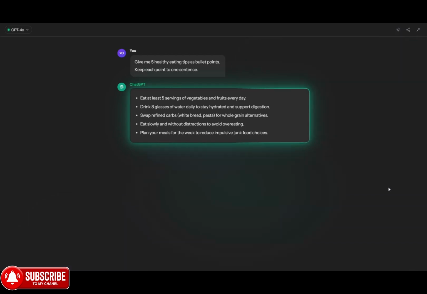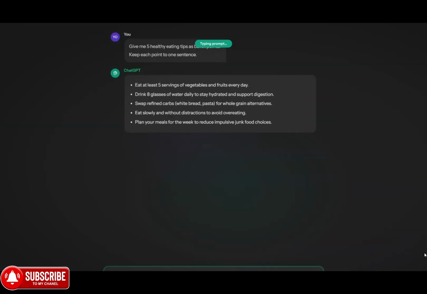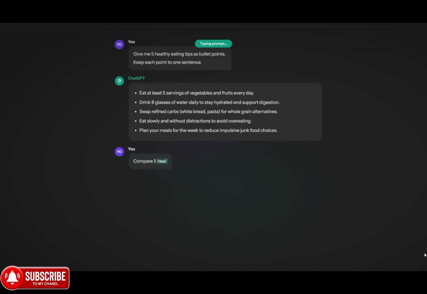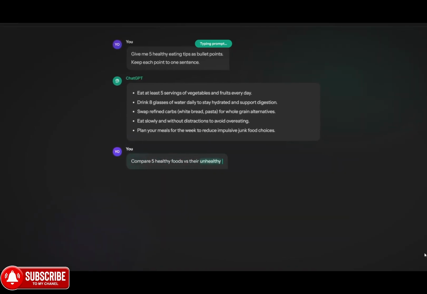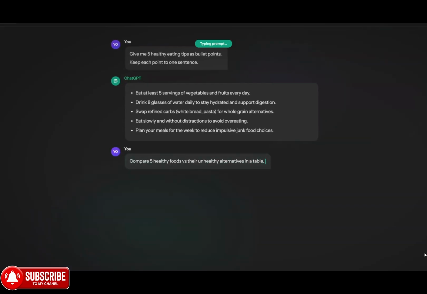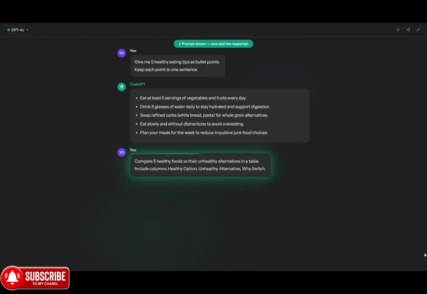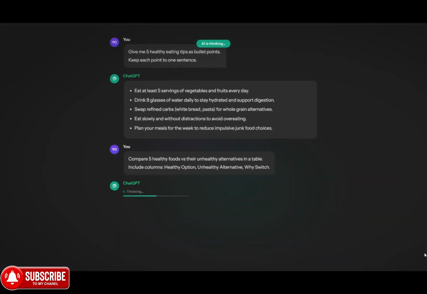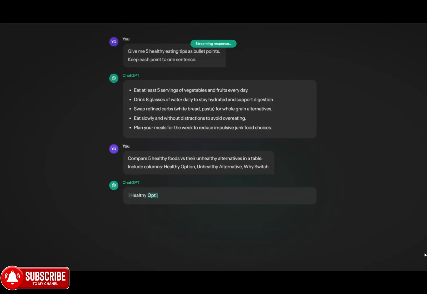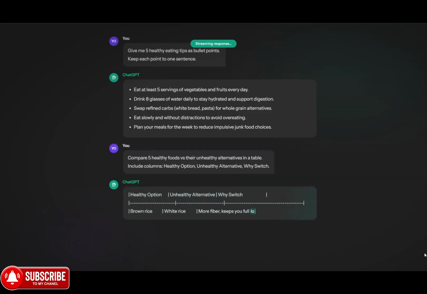Right on, let's try the second format. Compare 5 healthy foods versus their unhealthy alternatives in a table. Include columns like healthy options, unhealthy alternatives, and why switch, and just hit enter. And now it has given me the output in the format that I asked for, with 3 columns: healthy options, then unhealthy options, and then the reason why we should switch.